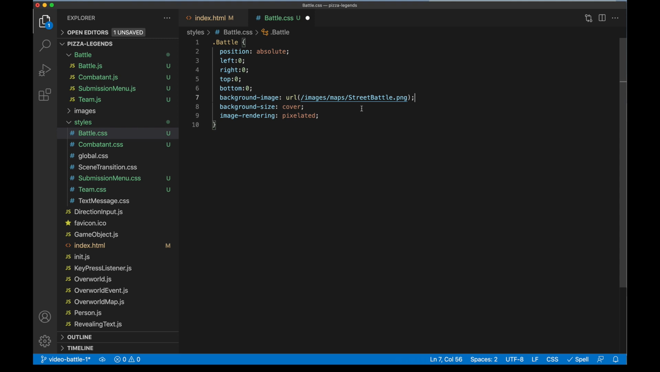In the future, we'll actually be swapping this out based on whatever overworld map that we're on right now, so that if you're in the kitchen, the battle should look like a kitchen. Right now, we're just defaulting to the street battle. Should note that all these assets are linked below. There's code download links where you can get all these images and stuff, so feel free to grab that. We're going to have background size cover to stretch properly across our container here. And then, of course, anything that we see inside the battle should be image rendering pixelated. Now, I expect this to look like a train wreck at first, and we'll see why in a second.